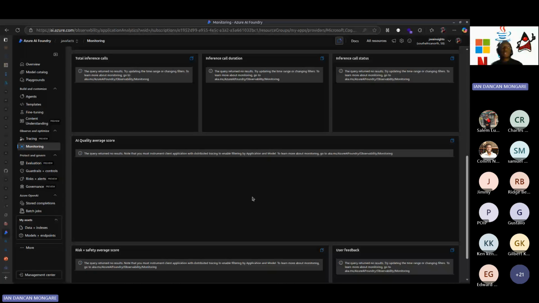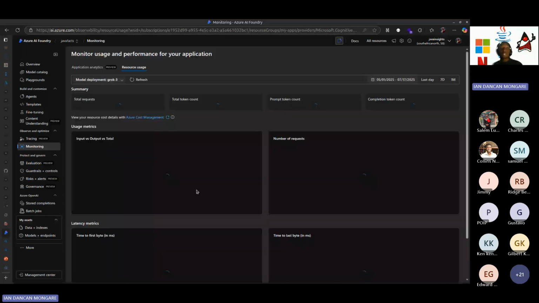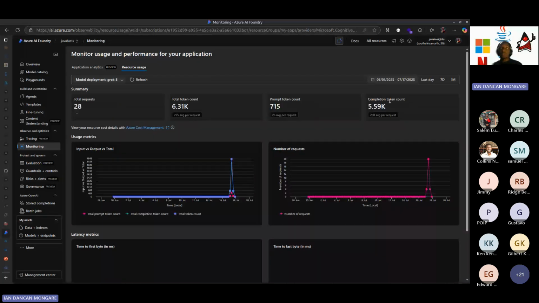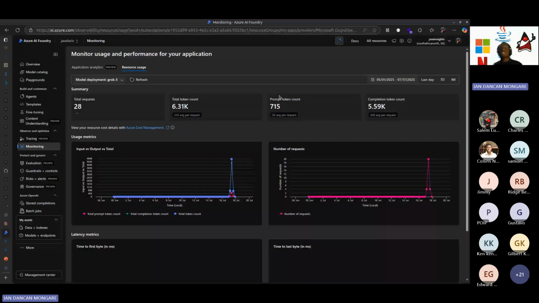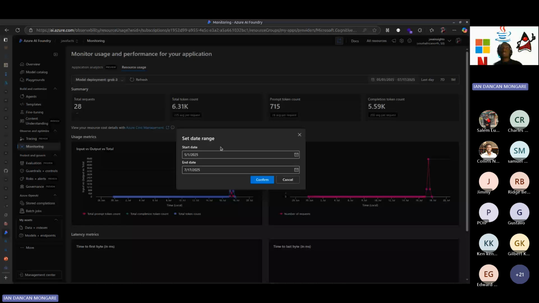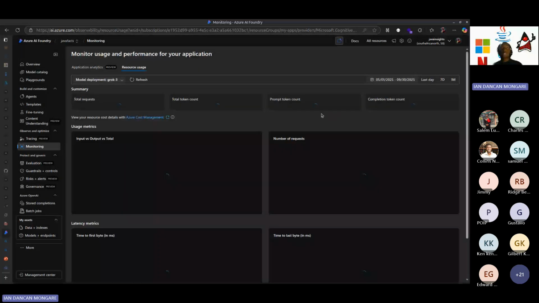Is it resource usage? Oh, it's resource. Sorry, it's resource. So that's why I was telling you I know what I was saying. So you'll see the tokens, the token count, the requests that are made, etc. So I could come here, just set from, this is May. So I could have it from May up to this month. We see the total, September 30th, then confirm, so that you see the total requests and tokens used.